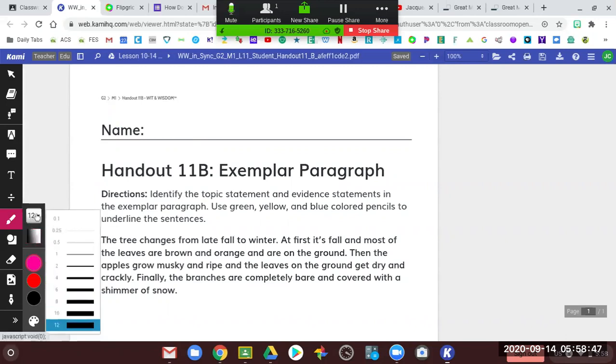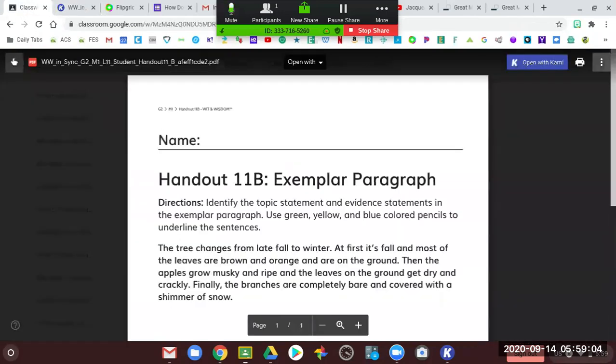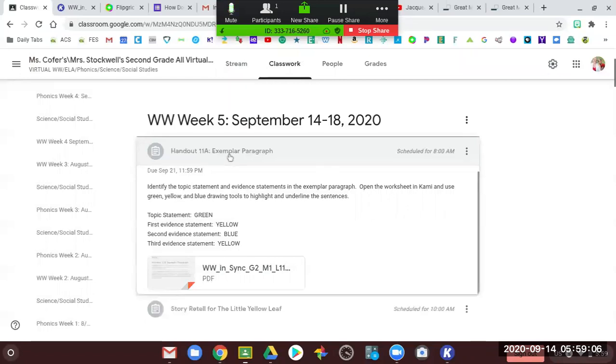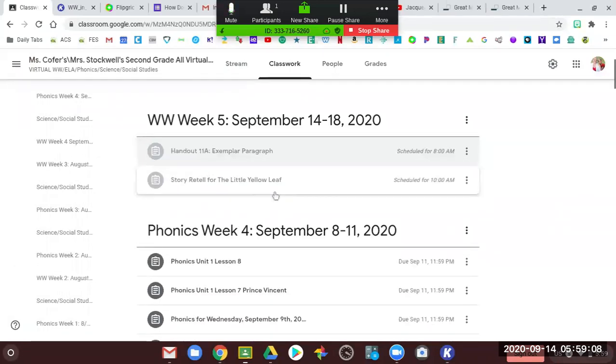And make sure that your lines are thick enough for me to see them, okay? Like if you come up here and do this line, I can't even see that. So make sure that your lines are thick enough for me to see, all right? So then you're going to do that, and you're going to do your Flipgrid story retelling of the little yellow leaf. Okay, so that is your work for today.